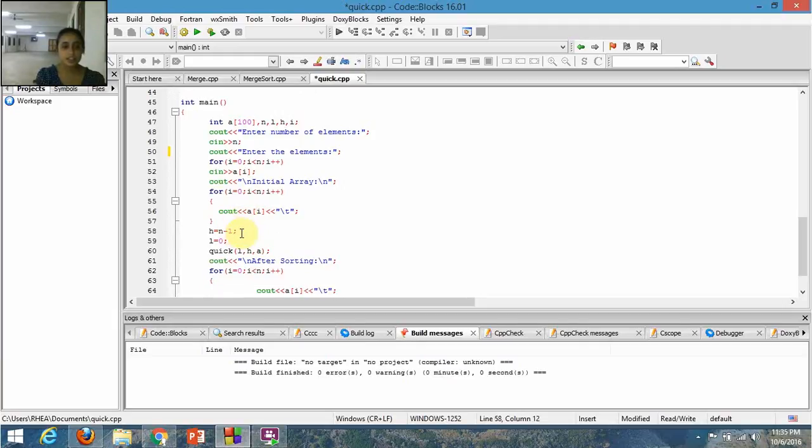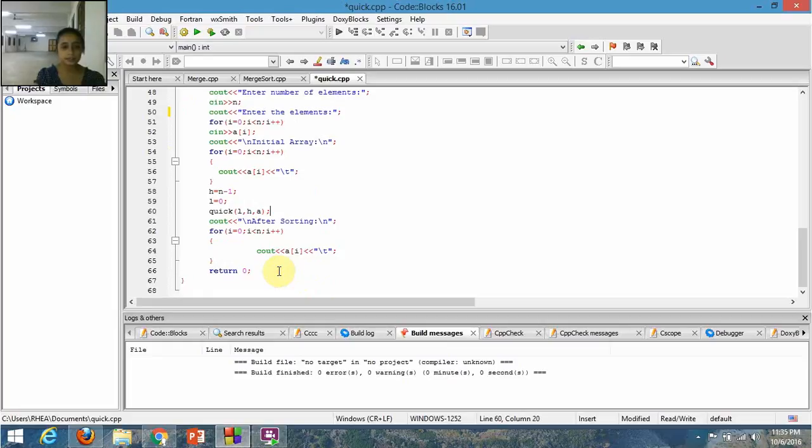And we are initializing h is equal to n minus 1 and l is equal to 0. Now we'll be passing l, h and a, that is l is 0, h is n minus 1 and a is the array elements. We'll be passing these to this function, that is quick, and after this function's work is over we'll be displaying the elements after sorting.